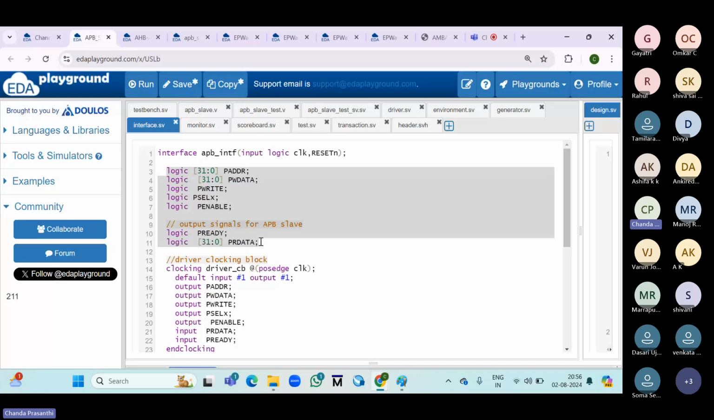Okay, most of you will be confused about whether to put the logic data type in the interface or in the transaction class. You need to put rand in the interface or in the transaction class, like that the confusion will be there. Just avoid that. Interface means connecting the DUT with the test bench. While connecting the DUT with the test bench, in Verilog you need to remember reg and wire. So just replace that with logic here.